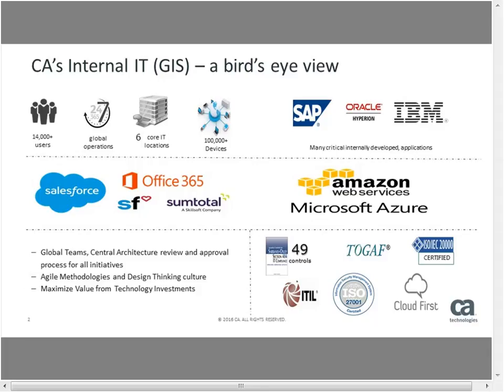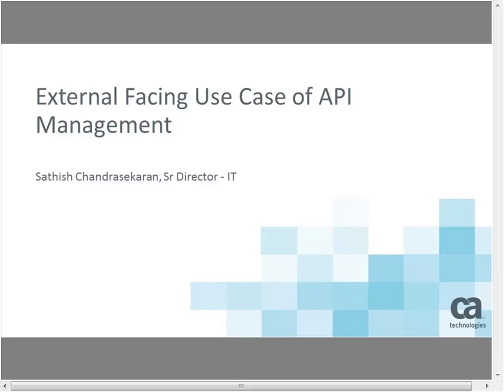From an architecture standpoint, I think we strictly follow TOGAF. We have a cloud-first strategy, so for any new development that we're looking to do, we probably look at cloud as an option. So at a high level, this is more of an IT bird's eye view. Let me go on to the next slide.